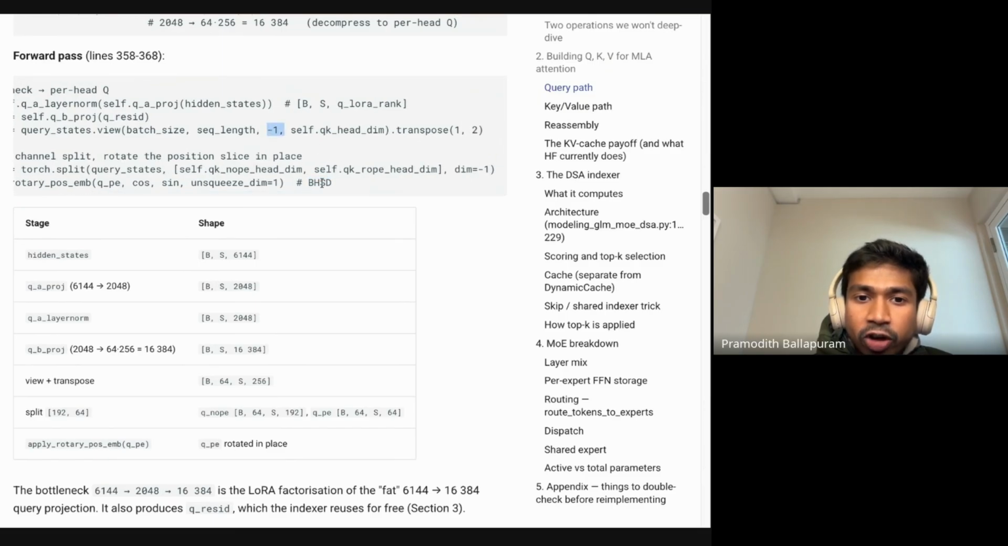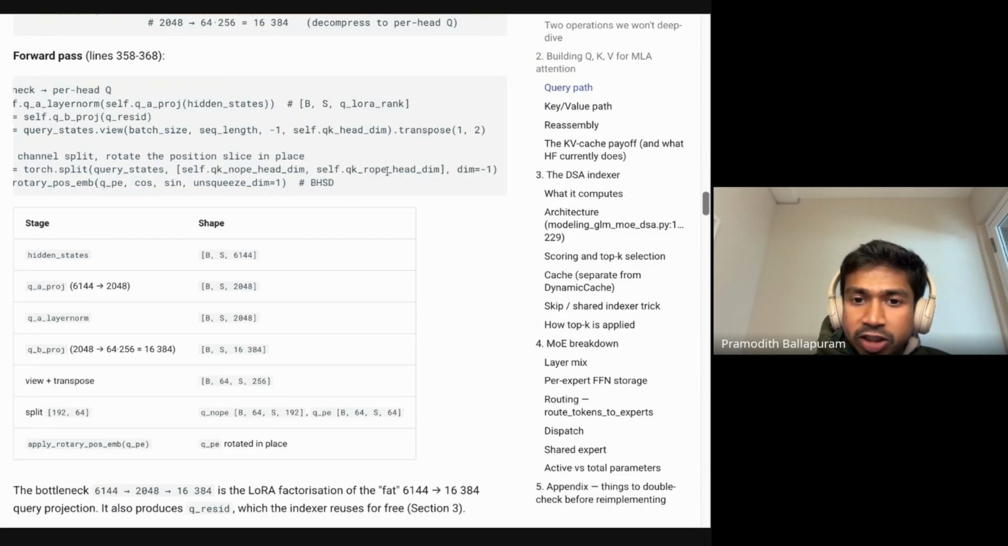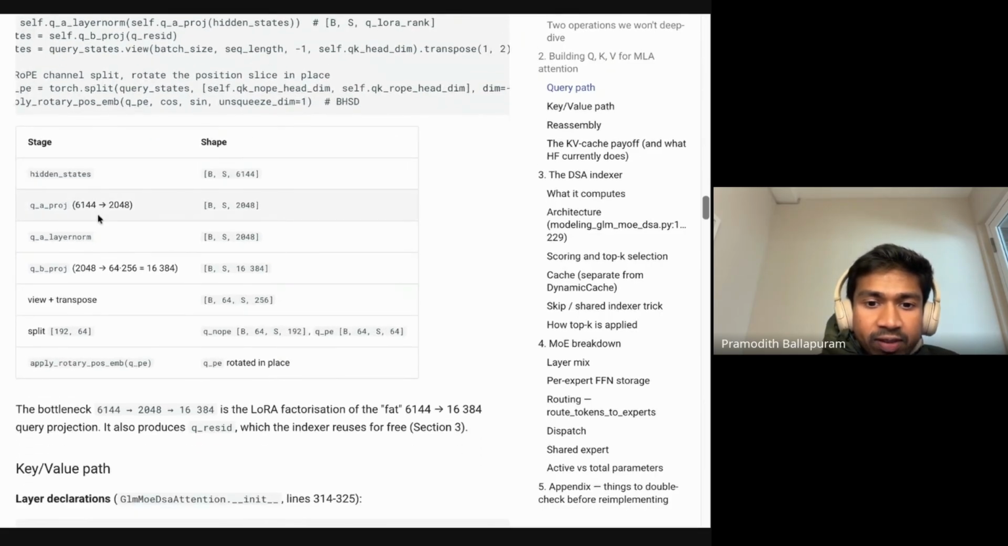And then followed by sequence length, which is the same dimension as the hidden states, S over here. And then D, which corresponds to your head dimension. So QK nope head dim plus rope head dim, which is 256. And yeah, so again, this is the shape walkthrough.